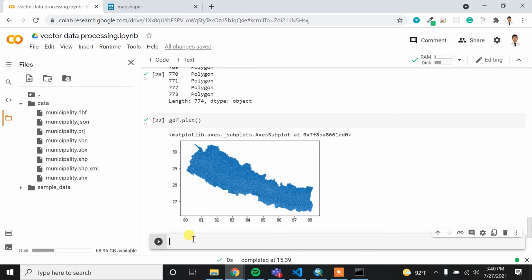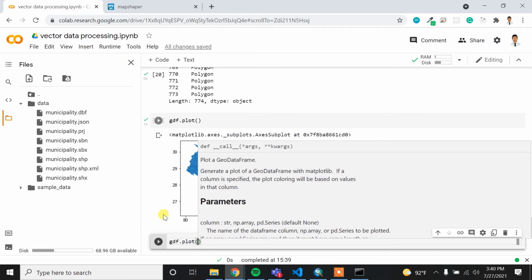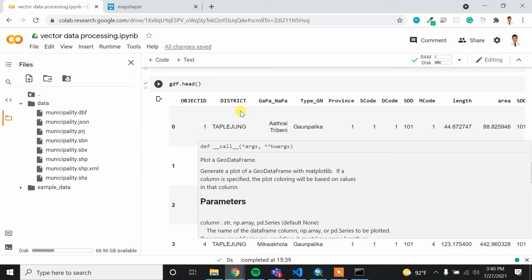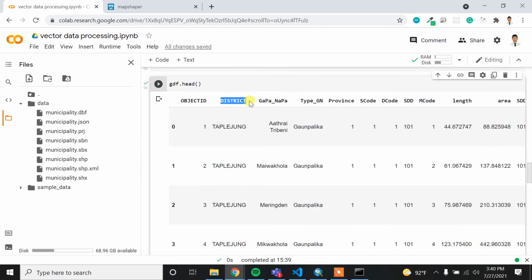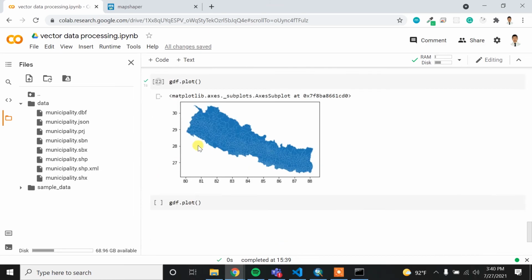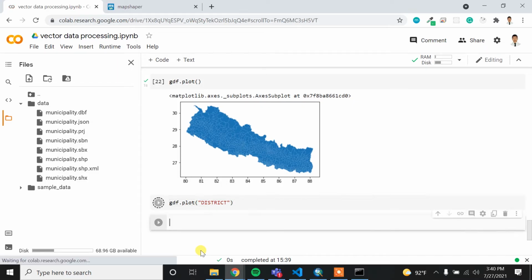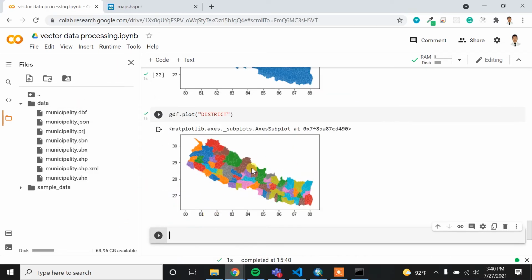If you want to make a choropleth map using some of the attributes, then you can simply type the column name. I'll show you what I mean. So gdf.plot, and then you have to pass the column name over here. Maybe I can visualize based on the district column. So I just copy this and write district here, and it will give us the plot based on district like this. So we can see the different districts in different colors.